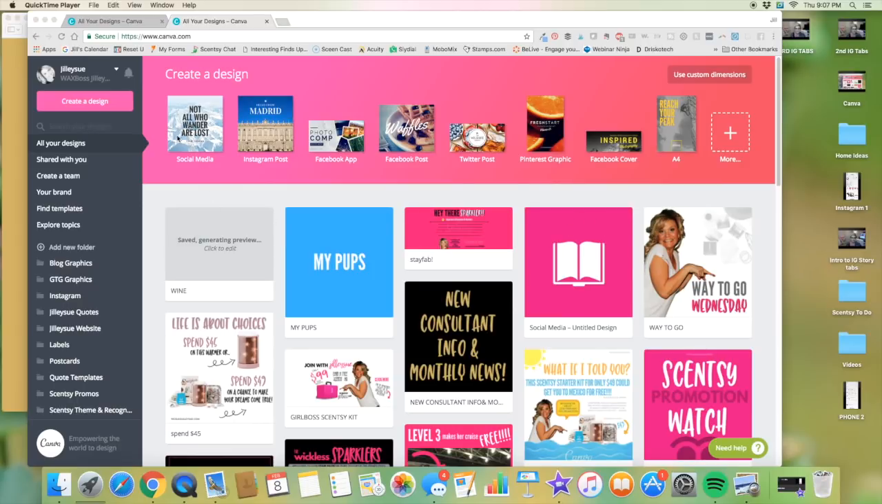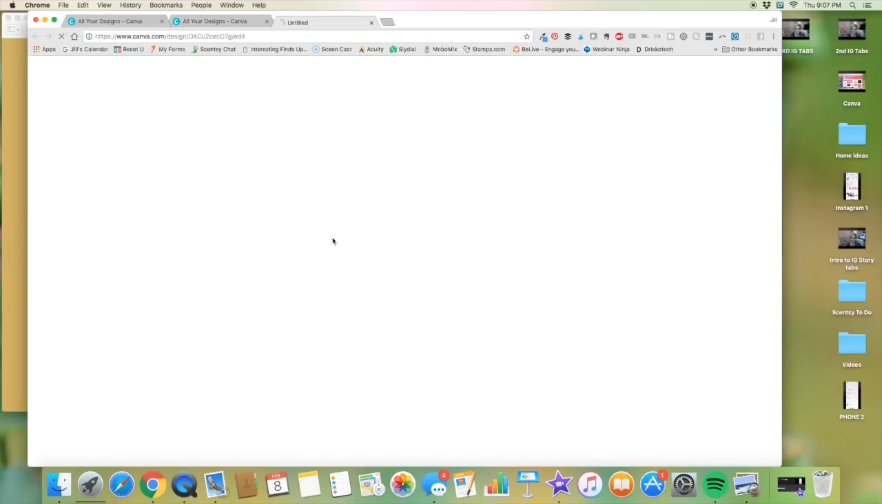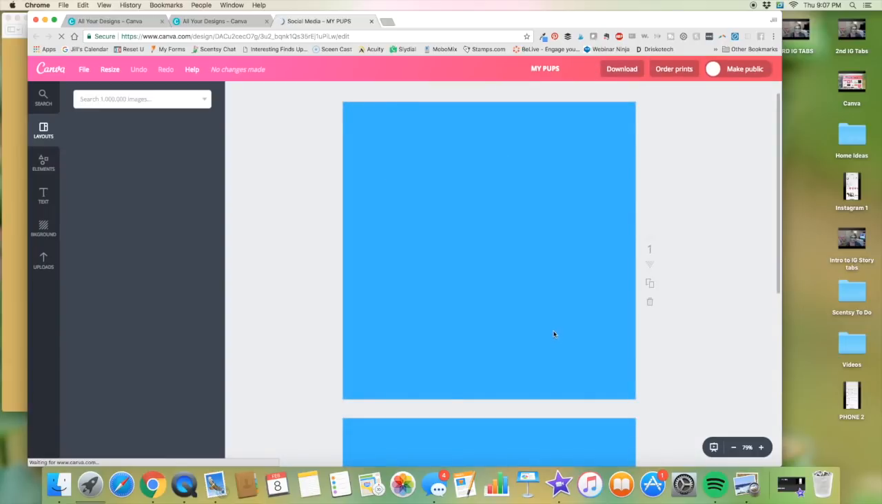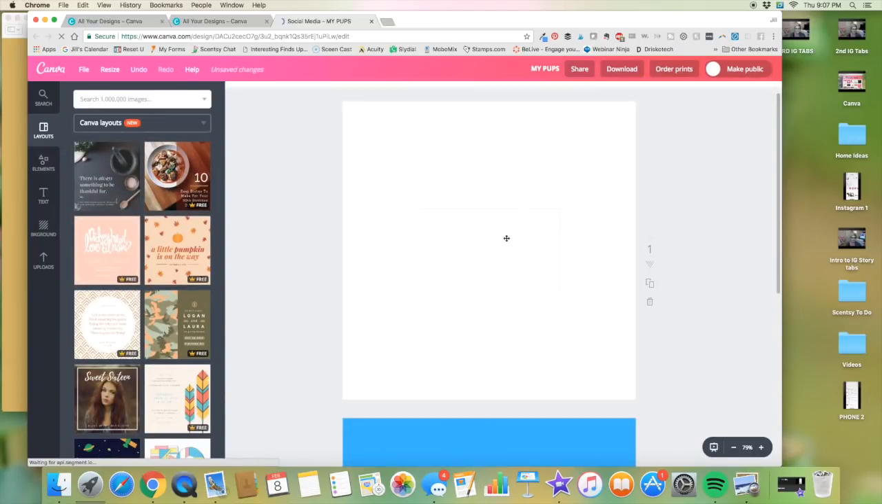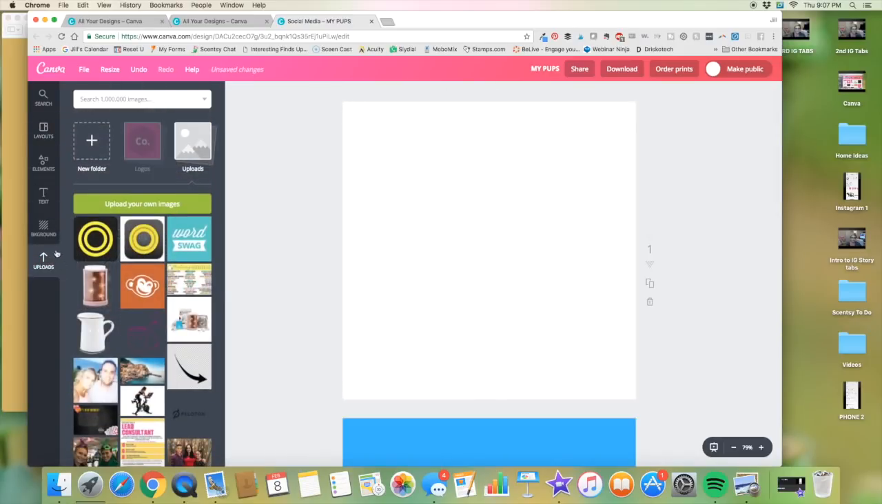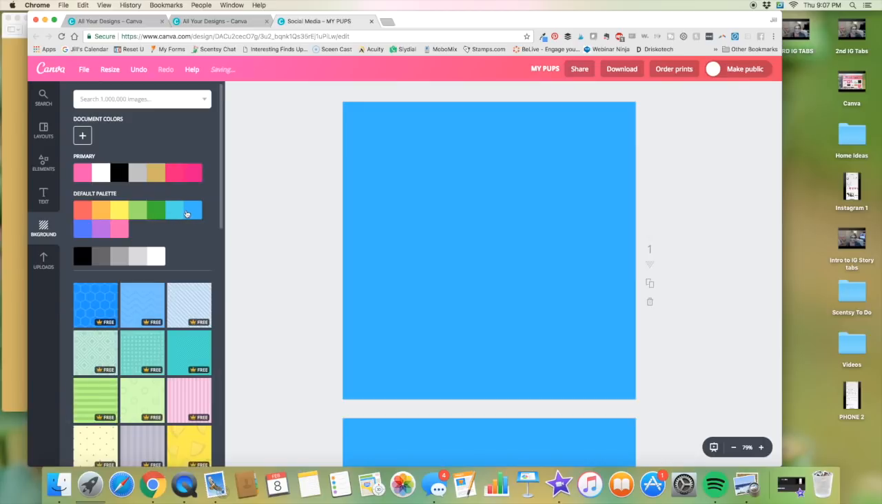Normally what I would do is just click the social media one right here, which is 800 by 800. So I'll show you what I did. Once I clicked that, it would have been blank right here. So this would have been white, and you can change this to any color. Let's say it starts off white. Let's hit delete. So it would start off white here. Let's say I would make my background this blue color.